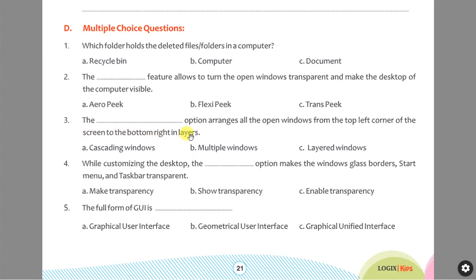Third question, the dash option arranges all the open windows from the top left corner of the screen to the bottom right in layers. Answer is cascading windows. The cascading windows option arranges all the open windows from the top left corner of the screen to the bottom right in layers.